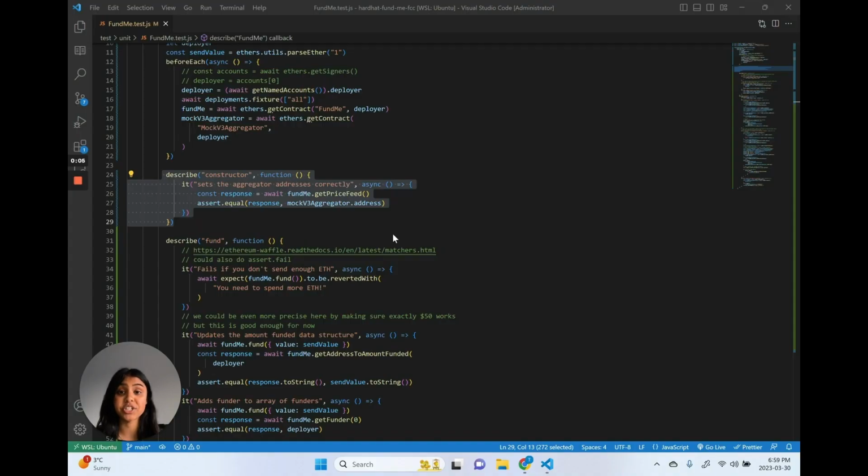This is a constructor function test, and essentially it checks if the constructor correctly sets the address of the price feed and verifies that the returned address matches the address of the mock v3 aggregator contract that I obtained from Chainlink, and this was also set up in the block above if you want to take a look.